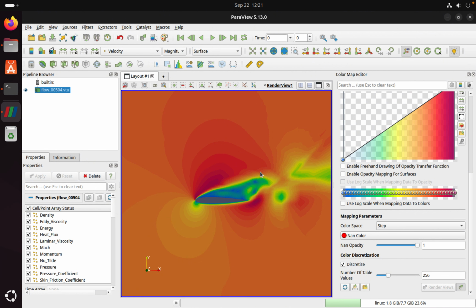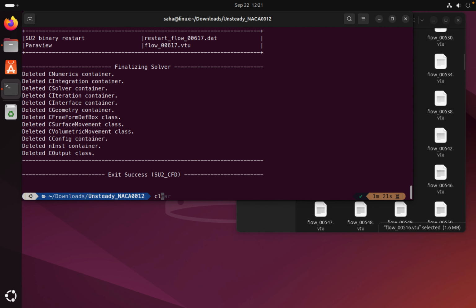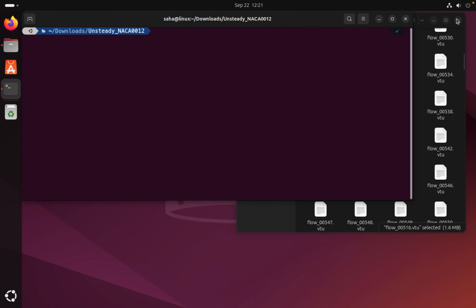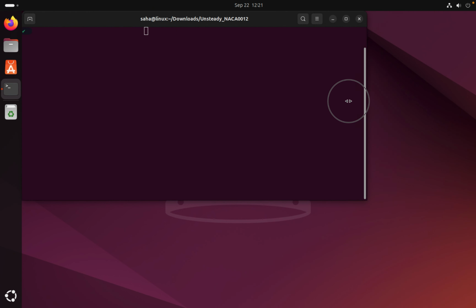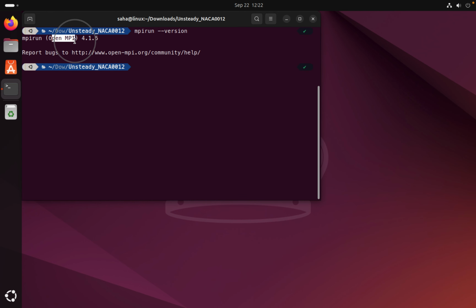So that concludes the SU2 installation case. Here you can see the SU2 calculation is finished and all the flow output results are stored here. Before finishing the video, I just want to make sure that you know which MPI you are running in your system. You can check by running the command mpirun --version that shows OpenMPI. That means I am using OpenMPI for MPI running of SU2, as I talked about previously.